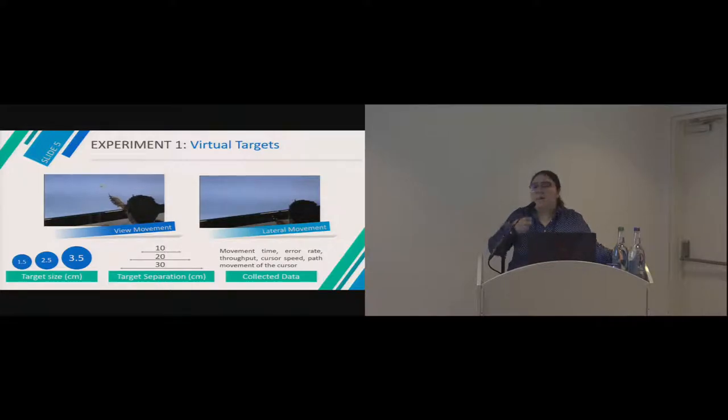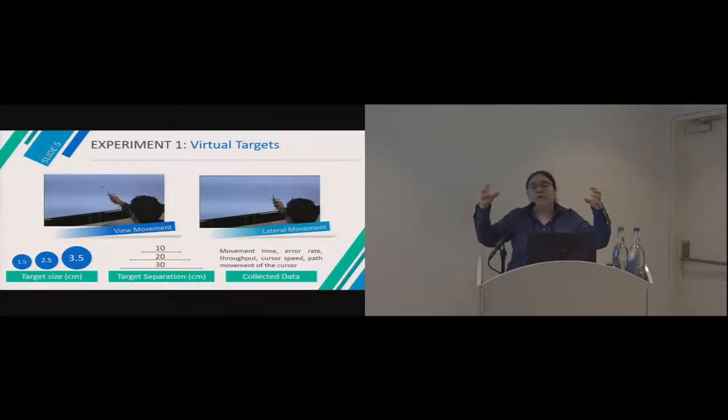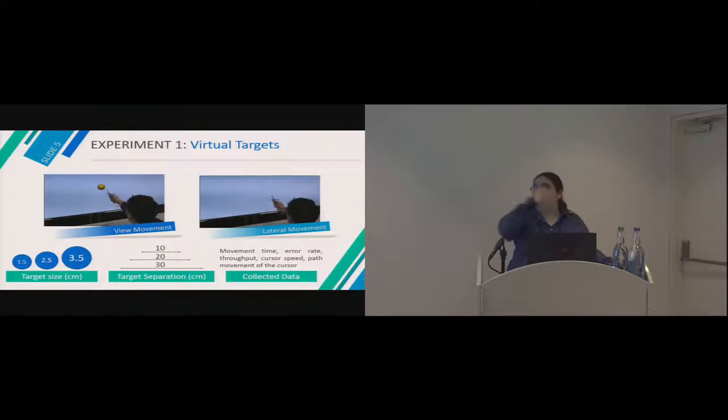The first movement, and I'm going also to show it, it's on the screen, but it's called a view movement, where the targets are in front of the user and the user needs to move their hand back and forth from their face, doing the movement I'm doing right now. The comparison movement is a lateral movement, where the targets are right and left from the user face and the participant needed to do a lateral movement, which is the one I'm doing.